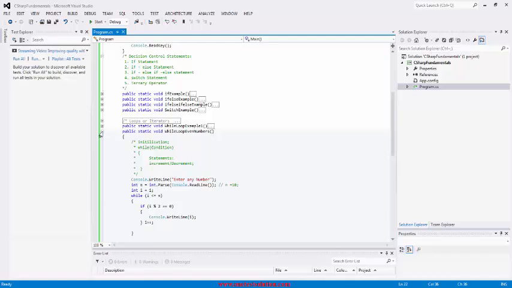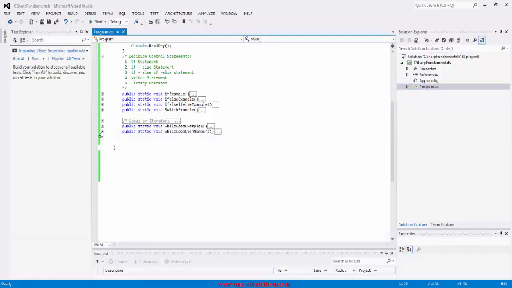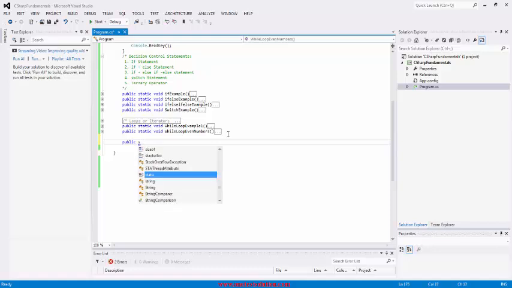You can try a few more examples. You can try to calculate factorial and all using while loop. Now next loop that we are going to see is for loop. Say public static void for loop example.